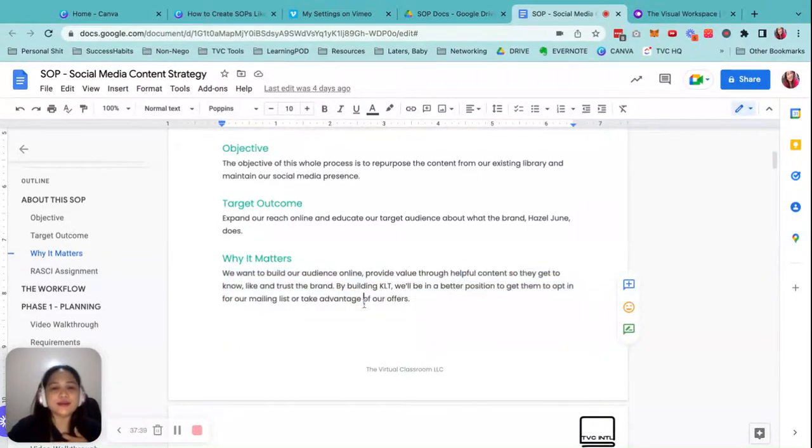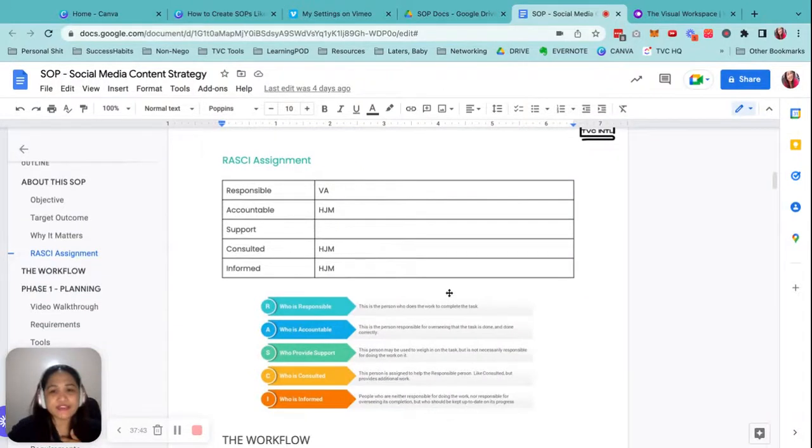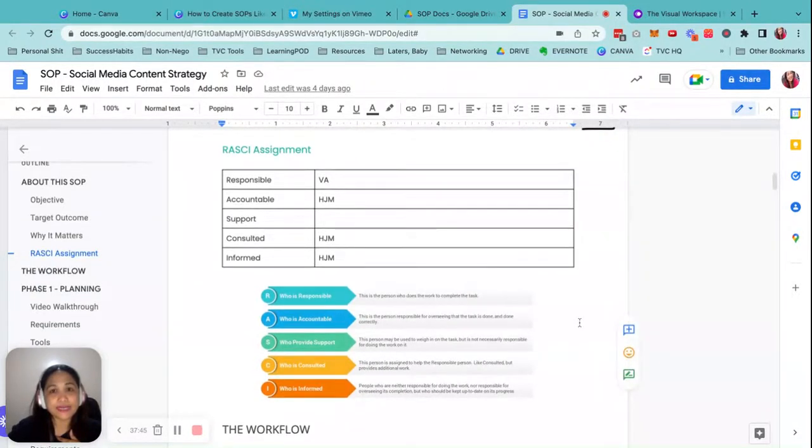Okay? And then also, this is something that I've learned from one of my clients, the RACI assignment. And you guys can just Google this, okay? This is not something that I've invented myself. This is something that a lot of companies are actually using. And this is extremely important and helpful if you have a lot of team members, okay?